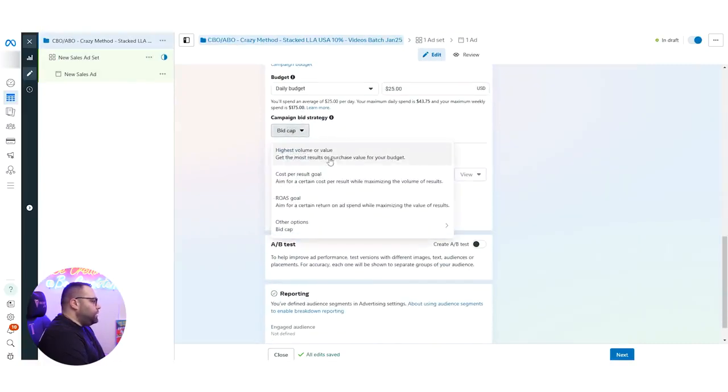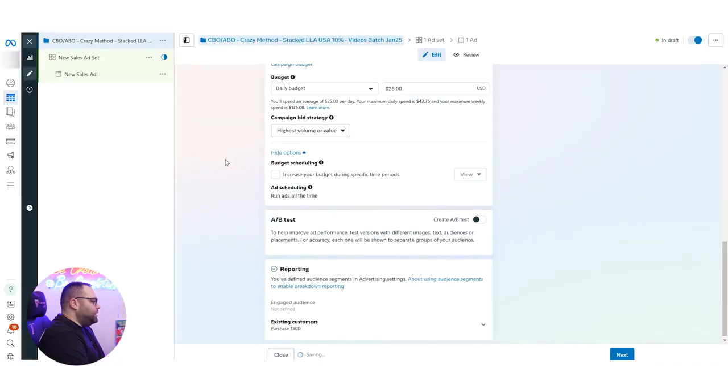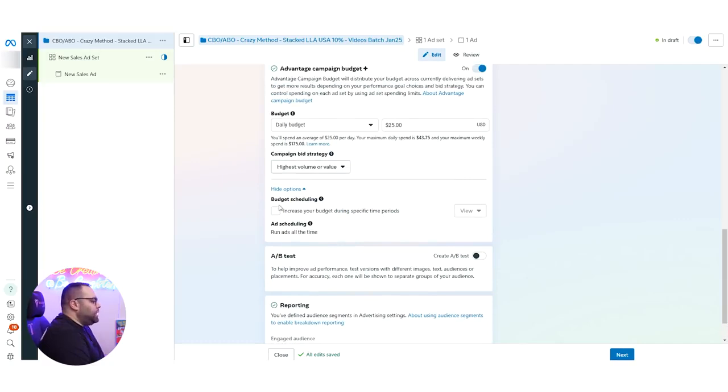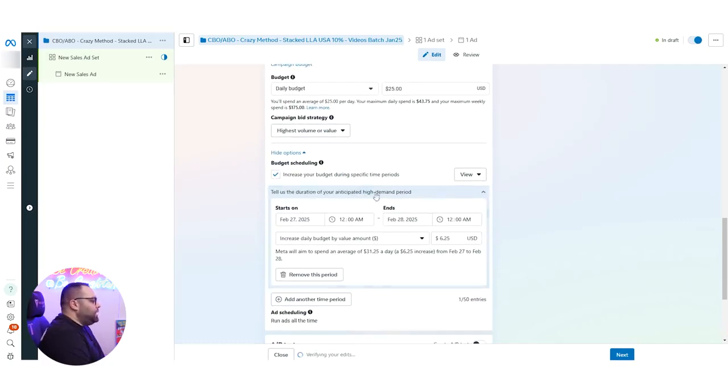For now, we're going to stick only to the highest volume over here just to continue, and then I'm going to show you in the ABO also bid caps. What else do we have here? We have the option over here, as you can see, to do budget scheduling. Okay, so we can do budget scheduling and we can put budget on different periods, for example, that we want to spend. Let's see what is budget scheduling.